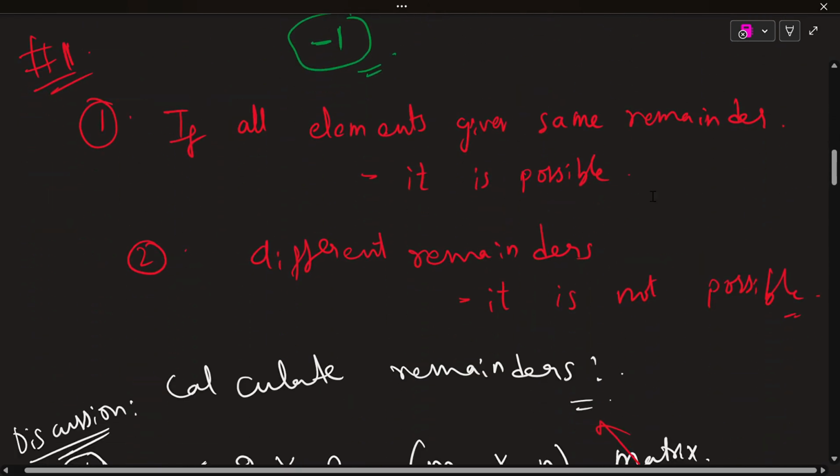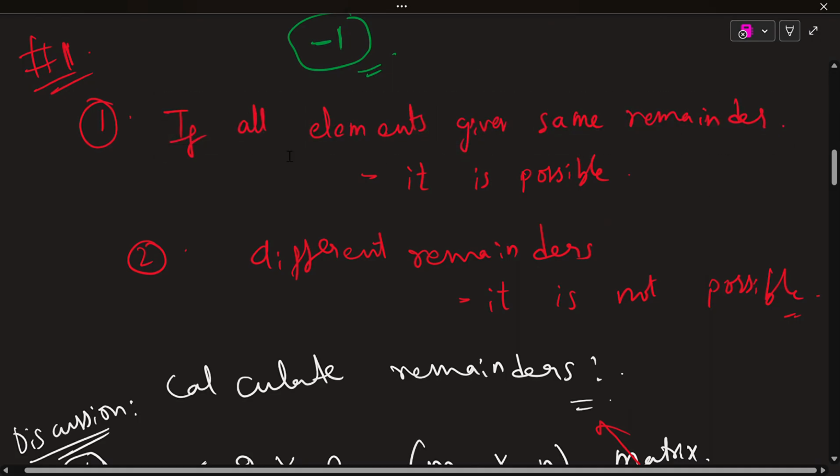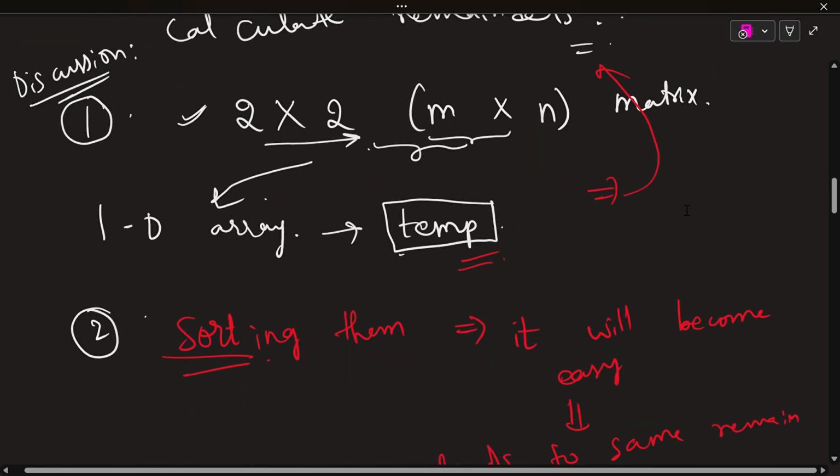Now there is a condition that if all the elements give the same remainder, it is possible. My dear friends, please do not memorize any conditions. Based on the problem, we should change our requirements. So this is the optimal approach.